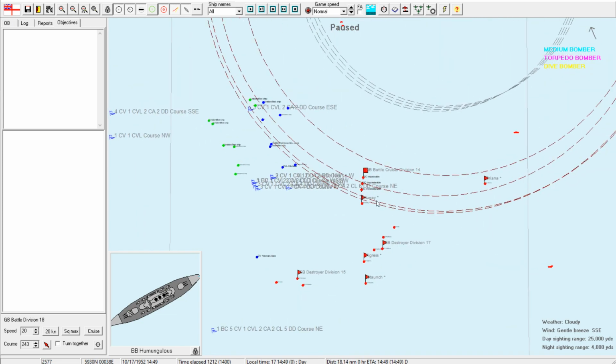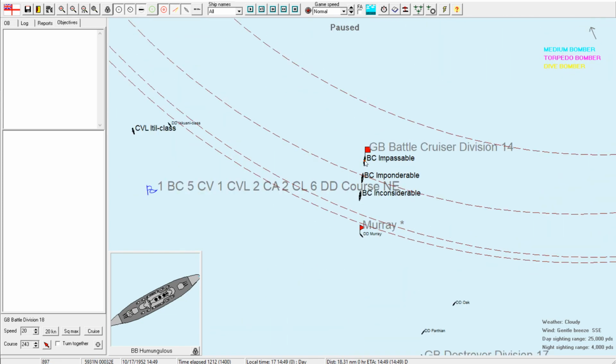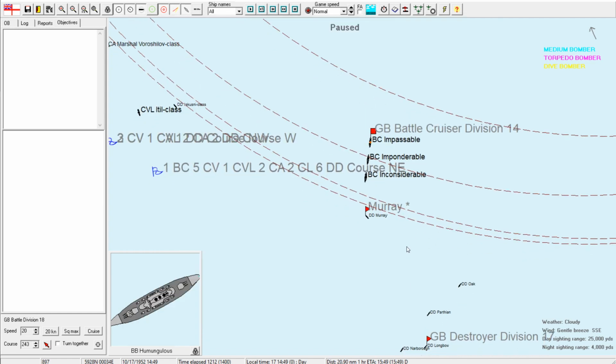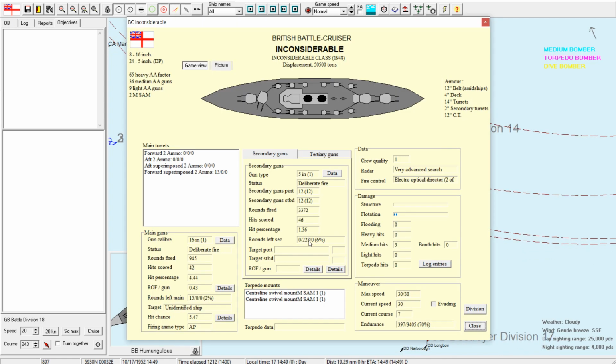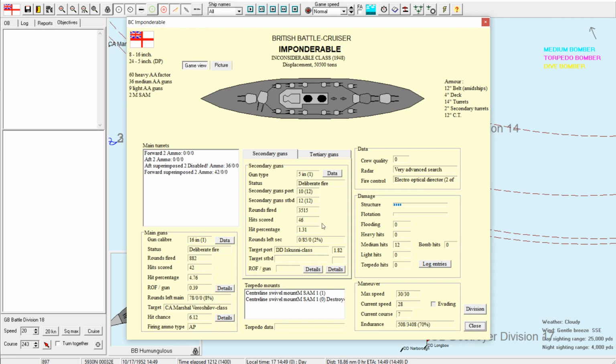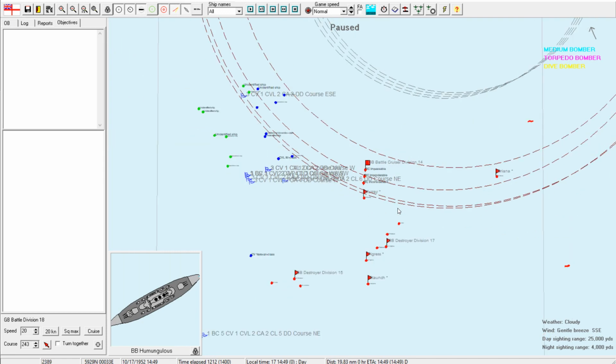And last I checked, the Impassible was not doing great. She's on fire. We do still have a few secondaries left, and some main ammunition left, but not a whole lot. How are the remaining ships doing? Okay, still got some secondaries there. What about Imponderable? Imponderable is almost completely out. Oh my.